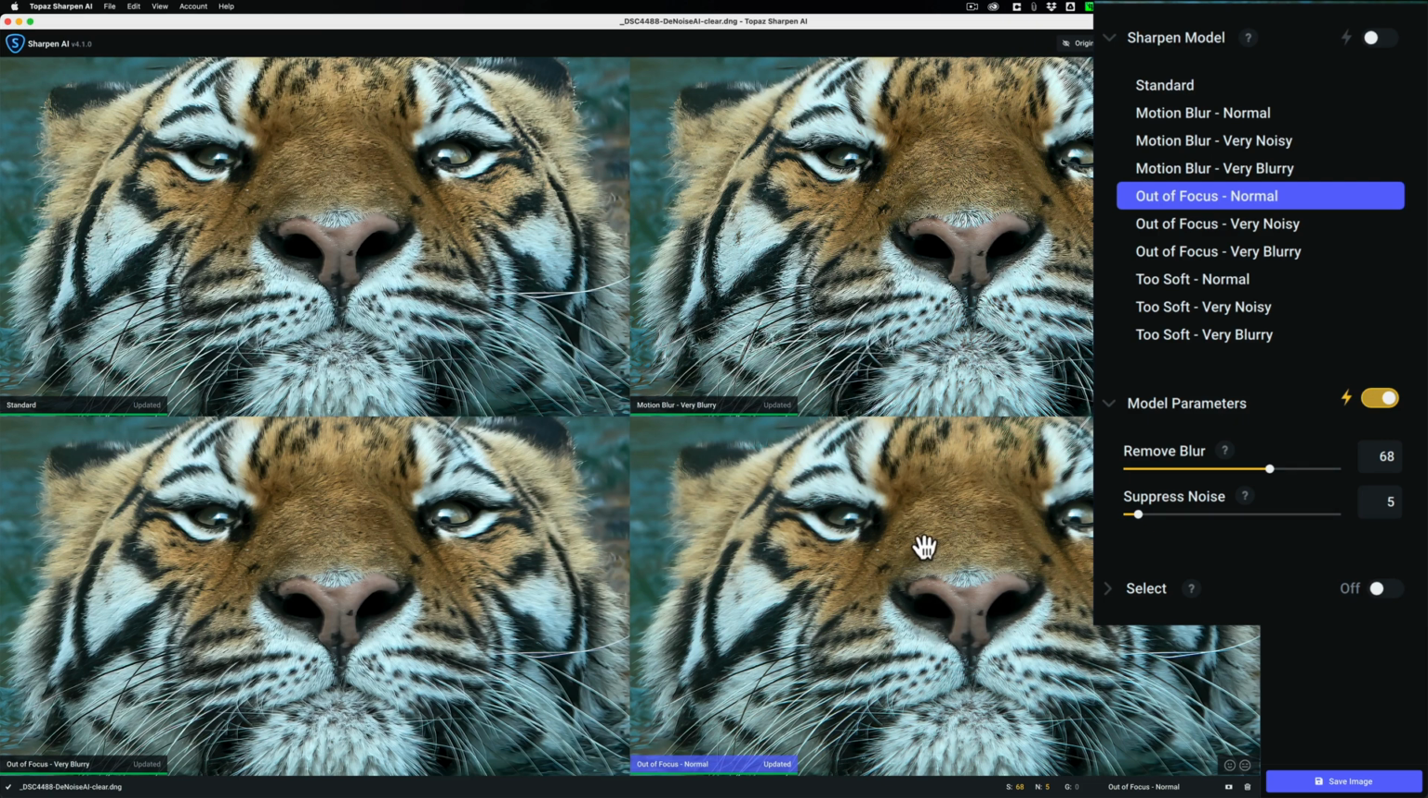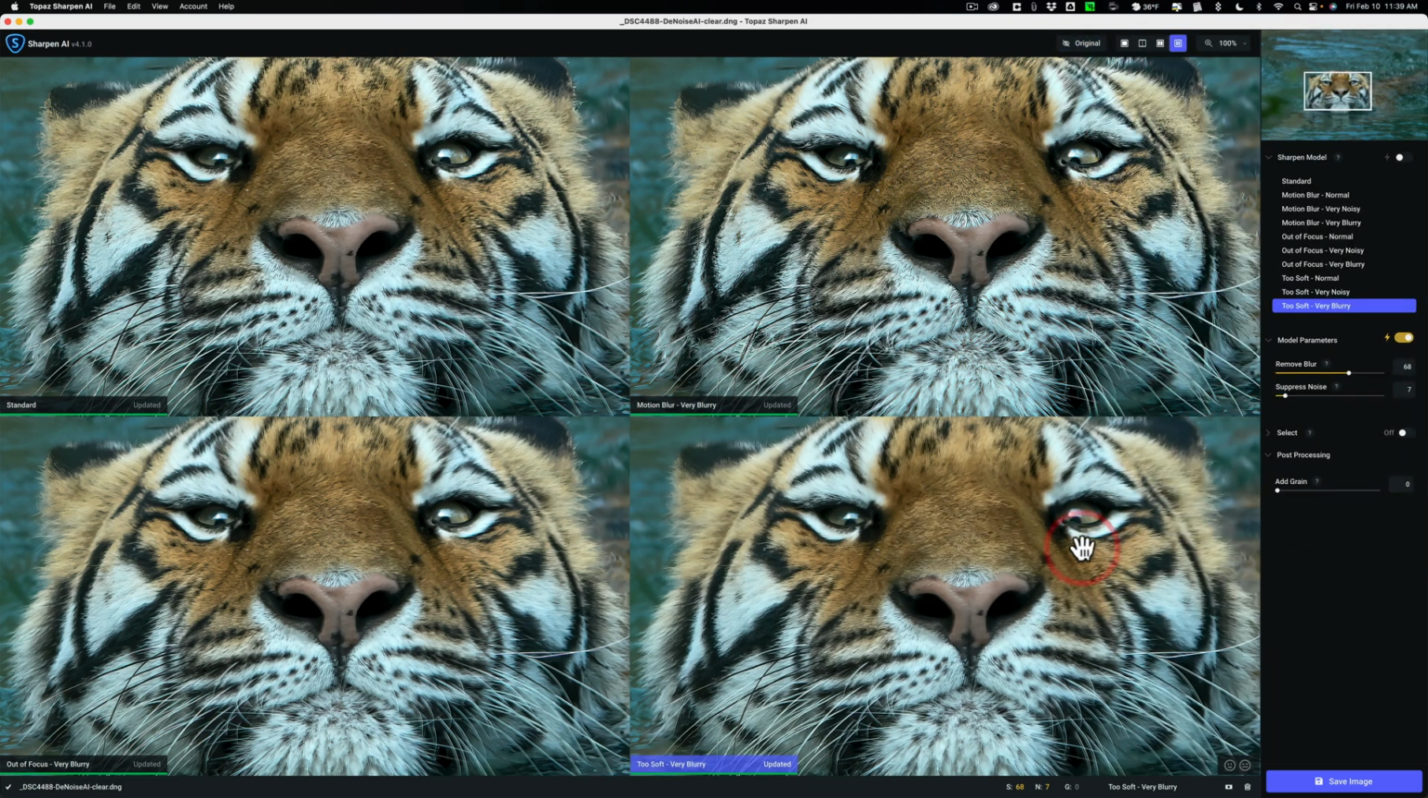It's this. Then I'll swap it out with a different one, one that isn't being shown already. In this case, I'm going to go to out of focus very blurry because that one, oh no, it is shown in the lower left-hand corner. So I'm going to go with too soft very blurry because that one isn't shown. So I'll click on that one, let it render, and see what that looks like. And there's before and there's after. And that one is a nominal improvement.